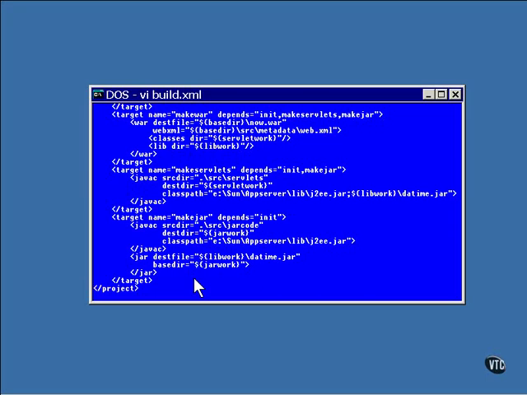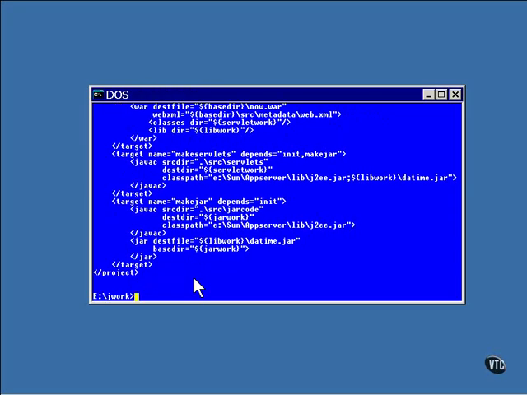Then the jar task is used to create the jar file itself. The name of the file is determined by destfile, and the basedir is a directory holding all the files that are to be included inside the jar. One command builds and deploys the entire application.